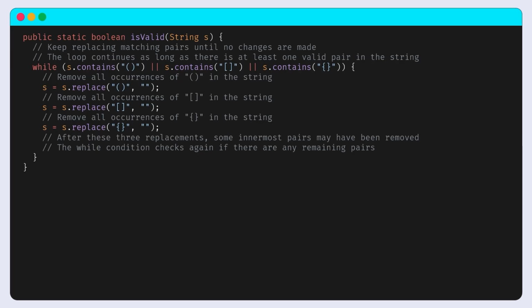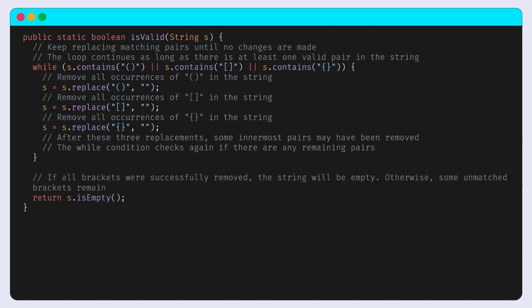Finally, we return the result by checking if the string is empty. If all brackets were successfully removed, the string will be empty and we return true. Otherwise, some unmatched brackets remain and we return false.